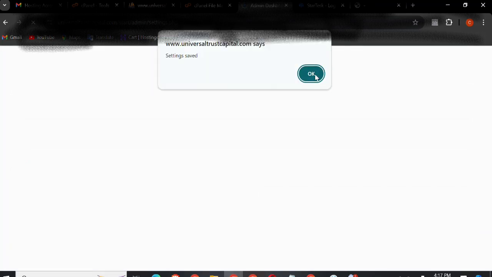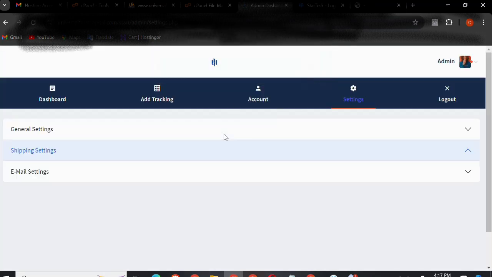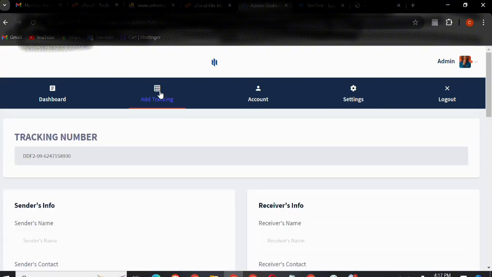Now let's confirm that edit I did. Let's come to add tracking, because this is where you're going to go if you want to create a new tracking. You can see that the prefix we have here now is DDF2. So this is a tracking number that we'll be using, because I have changed it from AAE1. You get? That is how it works. Now let's come back and finish up our settings.